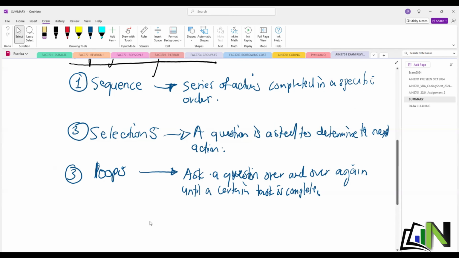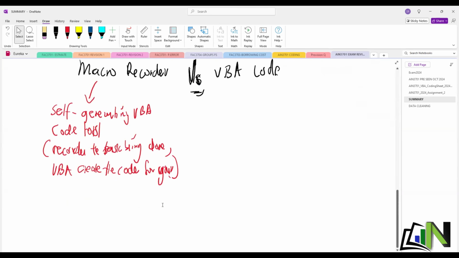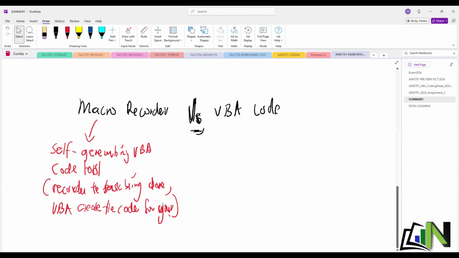For those, you have to actually write down the code because you have to give us a condition. What is the condition? What must happen if this condition is applied? If this condition is not applied, what must happen? So you cannot do that with macro recording. But the macro recorder is easy. It's good. For somebody who does not understand programming that much, it's easy to use.